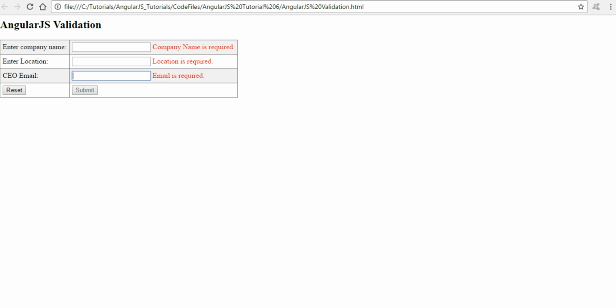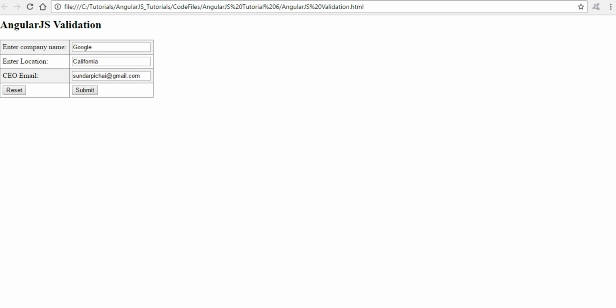And with it you see that the submit button is disabled. Now I reset, I get the values back. Even if one field has an invalid value or is empty and a validation is shown, you see that the submit button is disabled. When I reset it, the submit button gets enabled again. So this is how we can implement validation in AngularJS to make our forms better.